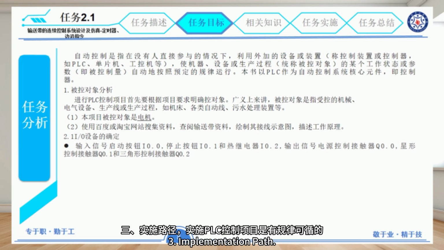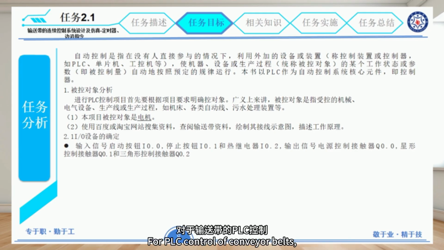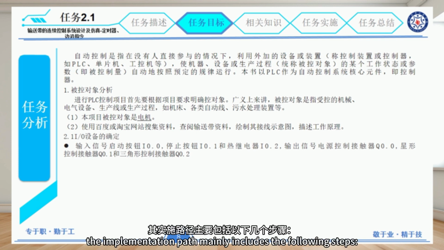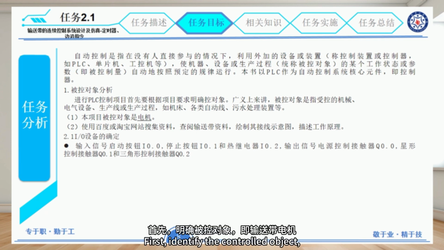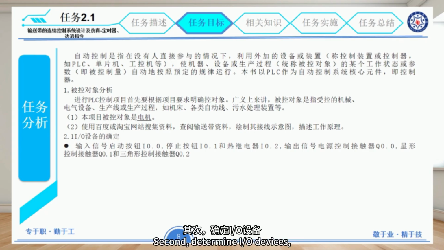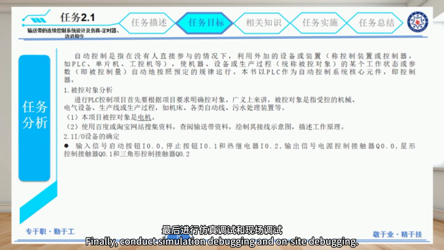Third, implementation path. Implementing PLC control projects follows certain patterns. For PLC control of conveyor belts, the implementation path mainly includes the following steps. First, identify the controlled object, namely the conveyor belt motor. Second, determine I/O devices, including input and output signals. Then perform hardware configuration and software programming. Finally, conduct simulation debugging and on-site debugging.